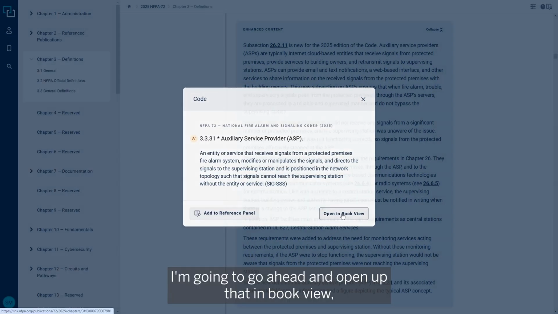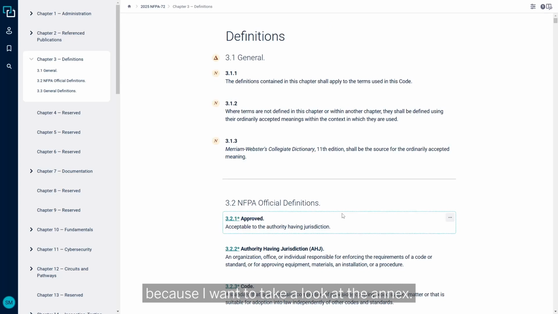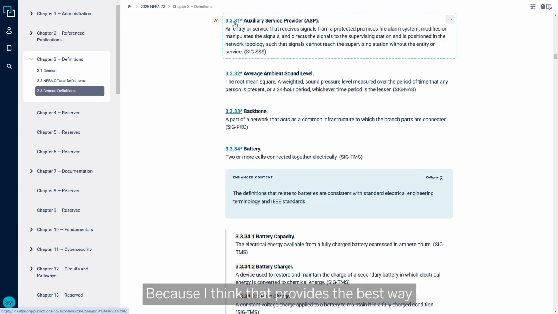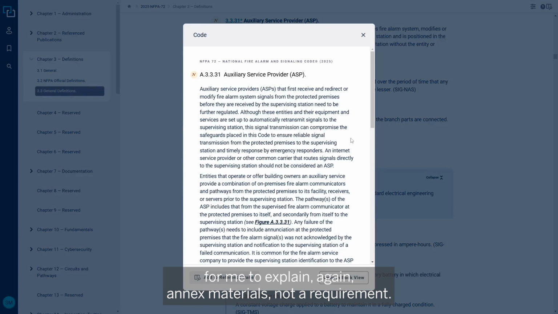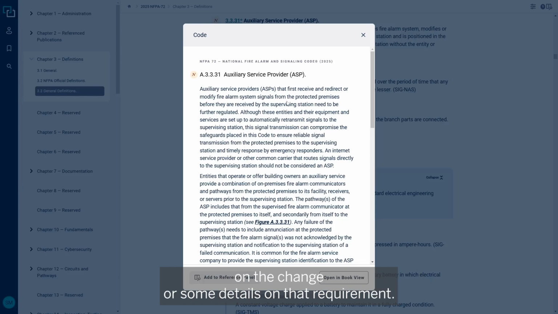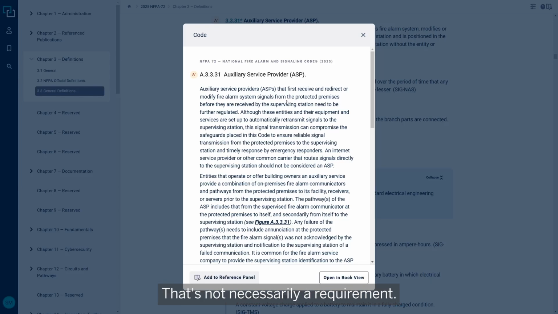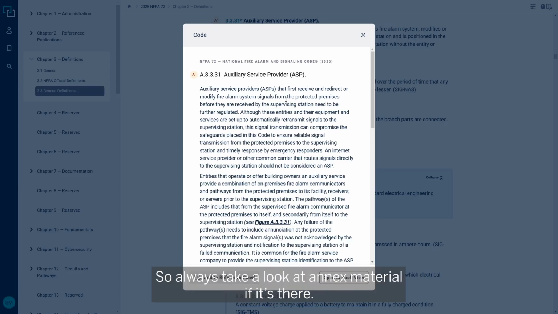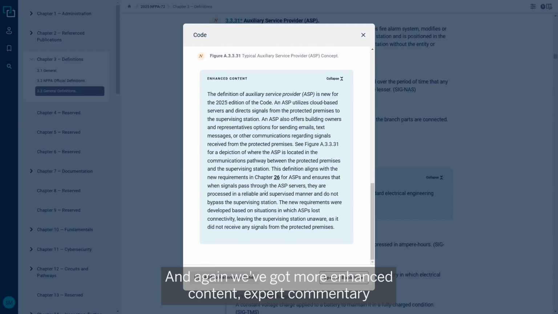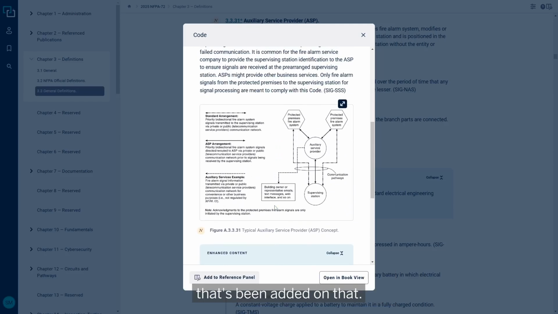I'm going to go ahead and open up that in book view because I want to take a look at the annex. So I think that provides the best way for me to explain. Again, annex material is not a requirement. It's added by the technical committee to provide some detail on the change or some details on that requirement. That's not necessarily a requirement. It's just more information. So always take a look at annex material if it's there. And again, we've got more enhanced content, expert commentary that's been added on that.